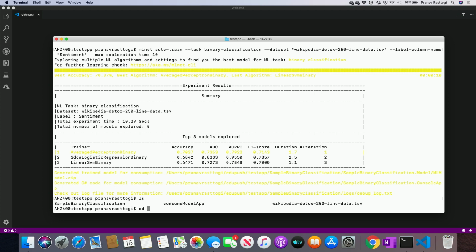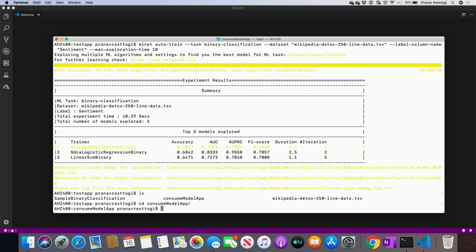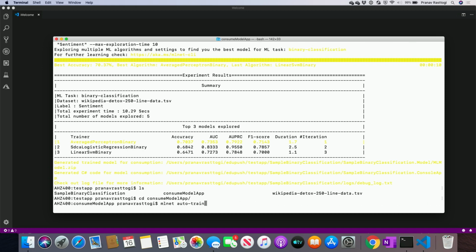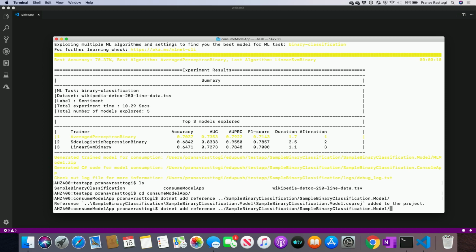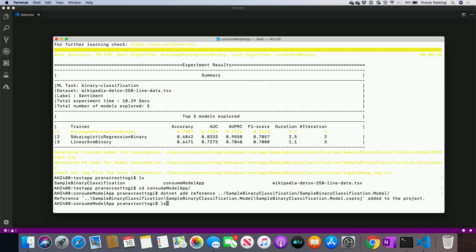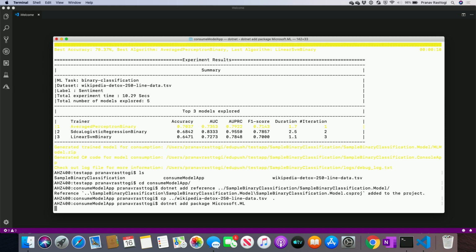So I'm going to go to my app, which is the Consume Model app. And I'm going to do 2 steps here. First is adding a reference to the class library, and second is copying the model file to this application. And so let's go ahead and add a reference to the generated class library. And let's go ahead and add the machine learning model as well. So we're going to copy the machine learning model. And we're going to add a reference to ML.NET as a framework by using this command.